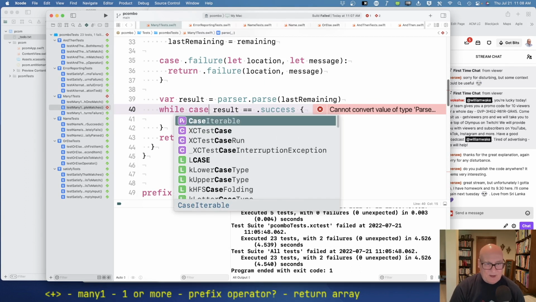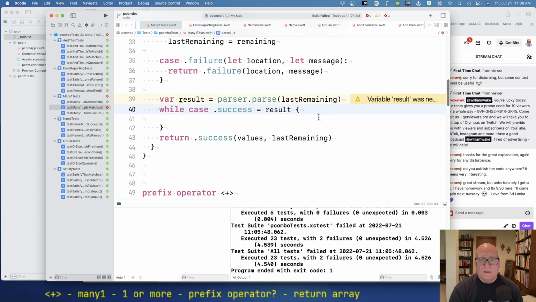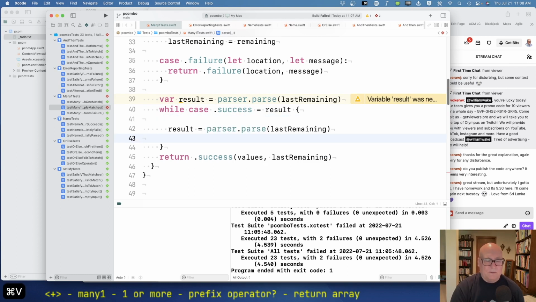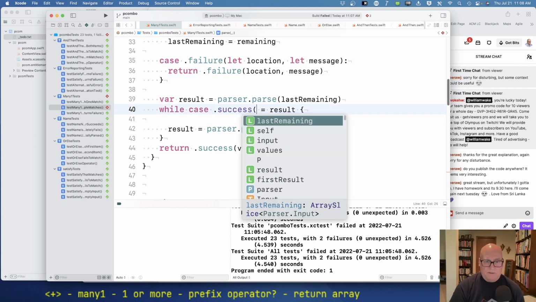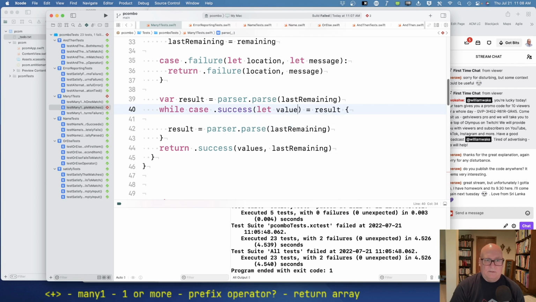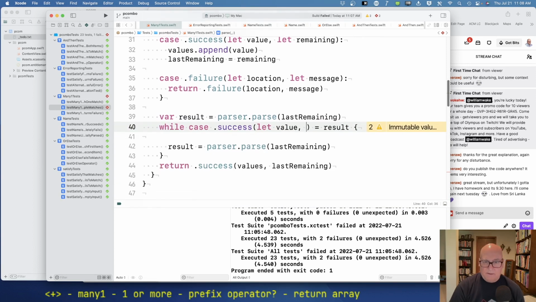Okay, I think there may be a while case. Do we have that here? That flips this around, and we do success equals result. Good. Okay, and then I got to remember to do this at the bottom of the loop. Good old while loop. Okay. If I get a success, I want to keep going. I can pull these values. Let value and let remaining.